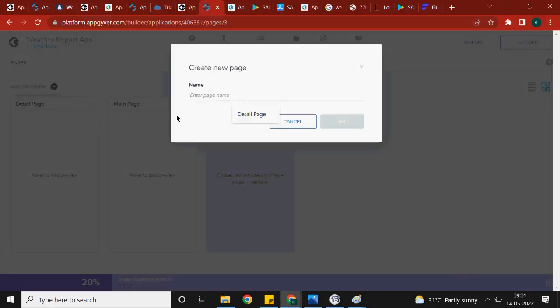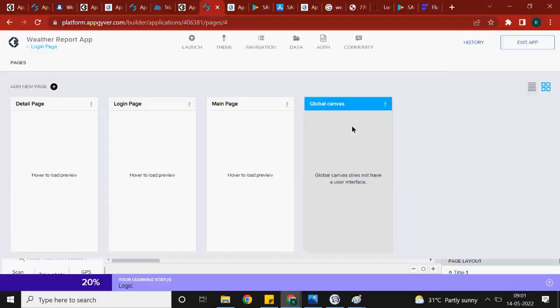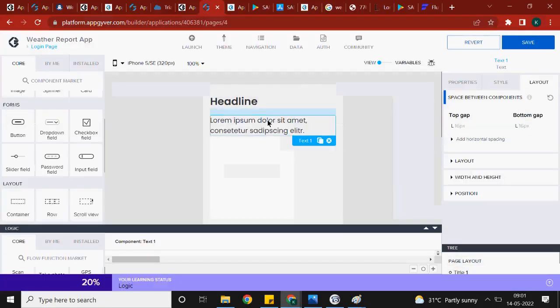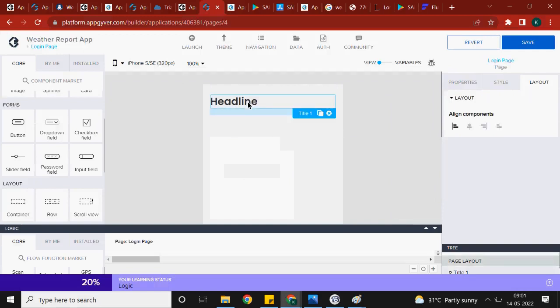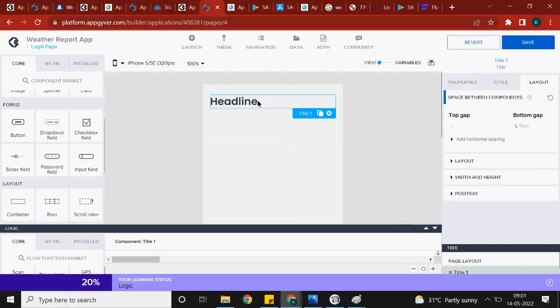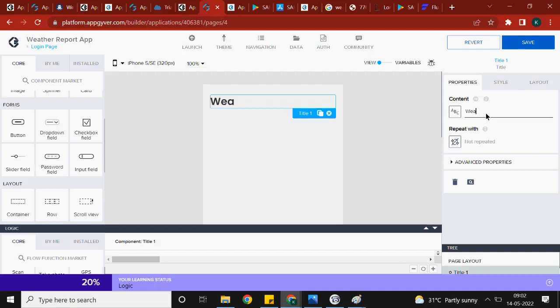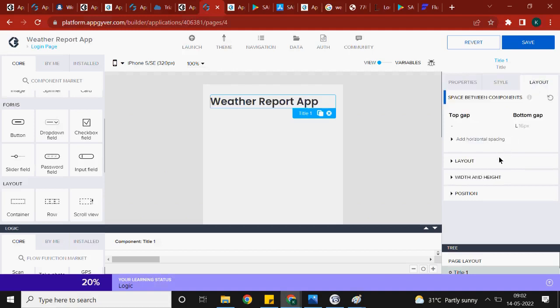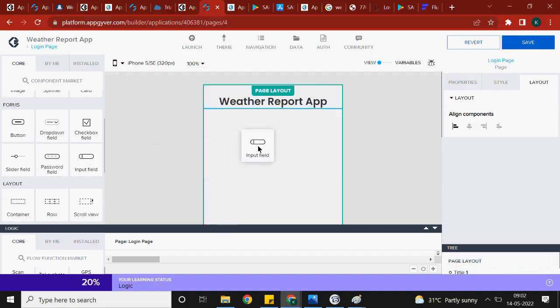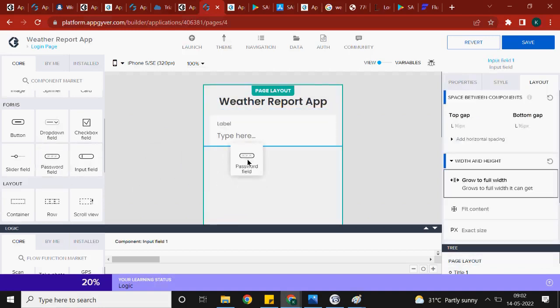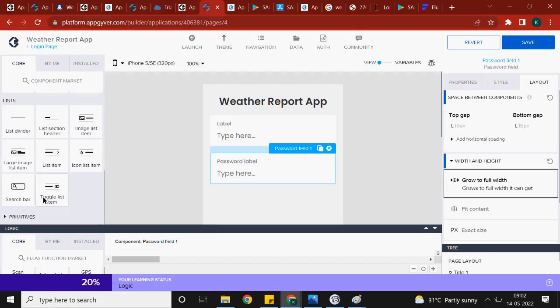What these guys are demanding is that you need to build a page called a login page. So they're asking to create a login page, and while hitting any end services, you need to authenticate the user based on the login credentials this user has given. It should be something like this: weather report app. Quickly go and set the layout at the center. You can put an input field, a password field, and a button.